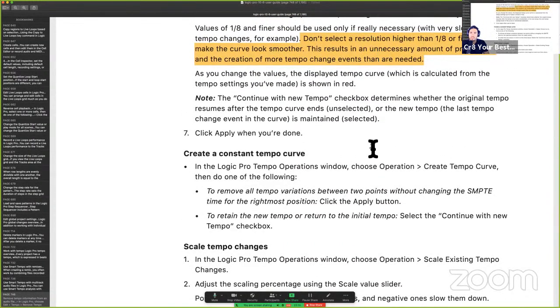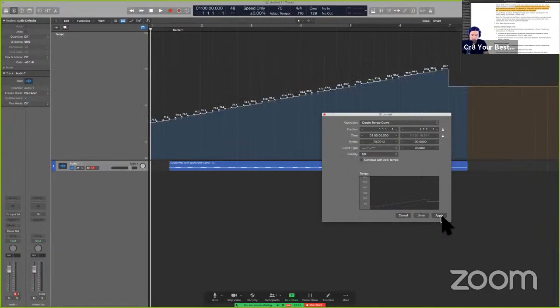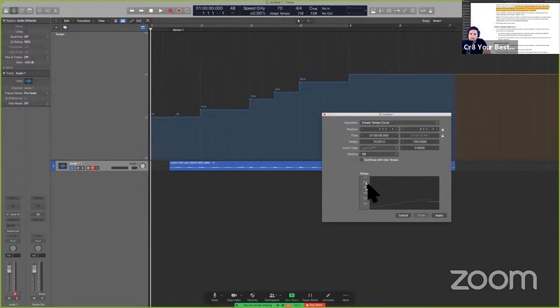So we don't need anything higher than 1/8. What do I currently have? I have a whole note. Let's do 1/8, see what happens. Let me hit apply. Oh, all right, cool. Well, that's certainly different, isn't it? Creates a nice consistent curve.